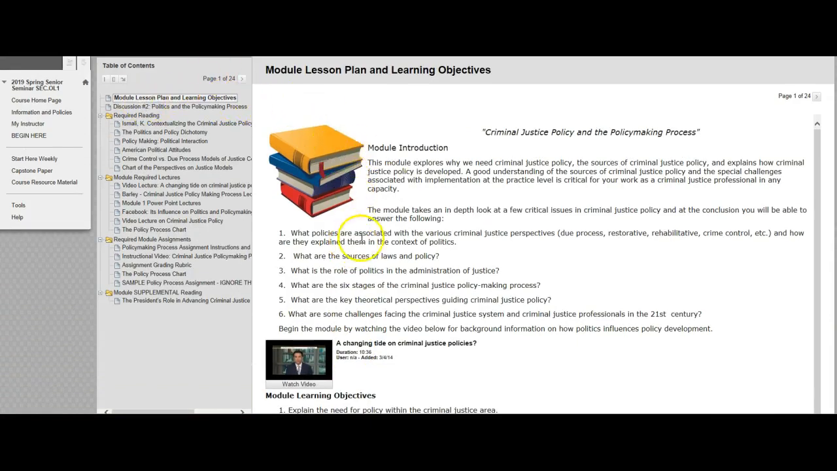The module lesson plan is always the first. Discussion board typically will come after that, and the reason I put the discussion board second is so that you can look to see what the question is. As you read, you can make notes. If I put the discussion board at the end, then you read, you won't know what is the context for your reading. Sometimes it's a lot of reading, but they're generally short articles.